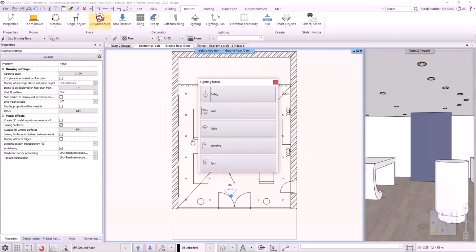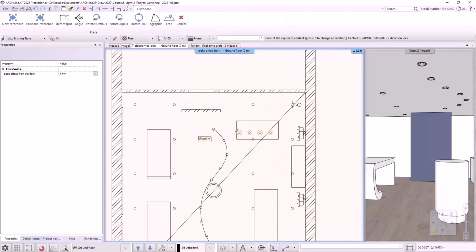But how does it know? If the object name contains the designation spot or lamp, the program will recognize it and assign a light source to its bottom center point. I select ceiling lamp and place it on the floor plan.